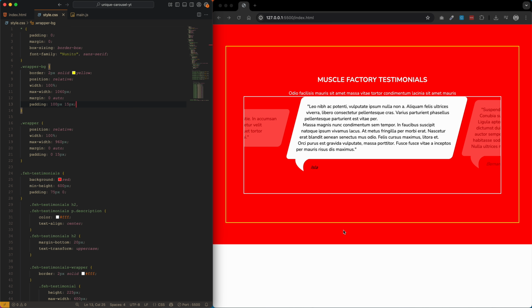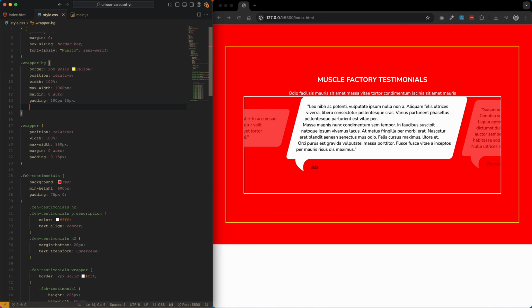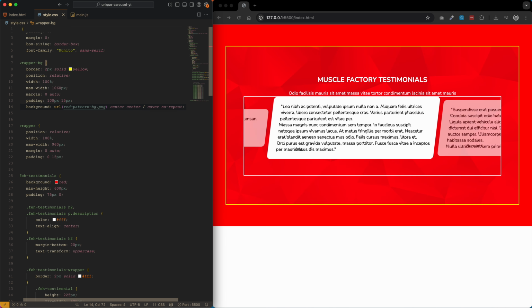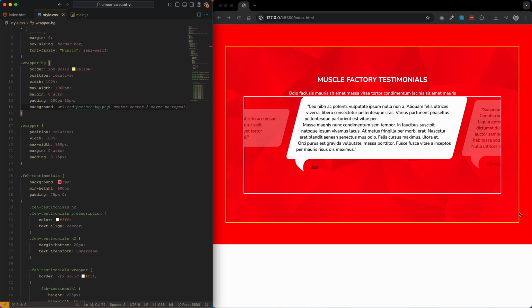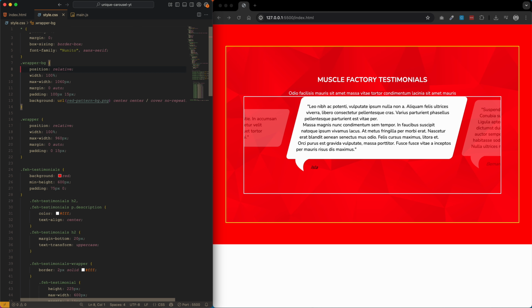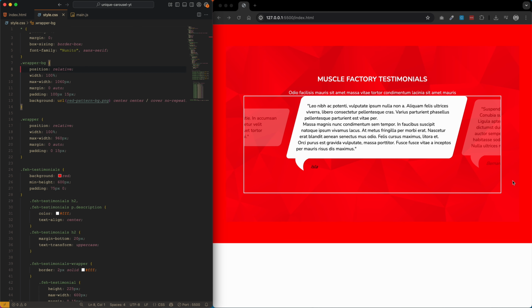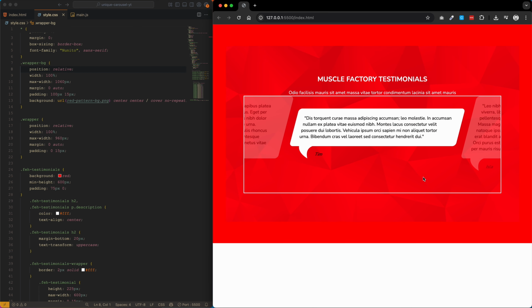And now to add the piece de resistance, the background image. So we're just going to say background, URL, and then red pattern bg.png. Center everything here. Okay, that's already in view now and it's looking good. So yeah, we're going to say center for top and bottom, slash cover and no repeats. And let's remove that yellow border now. And this carousel is looking pretty tasty.